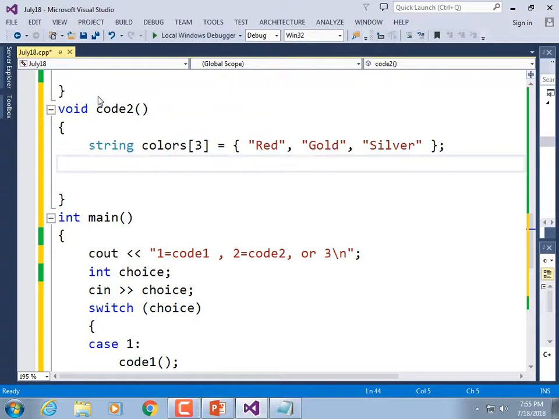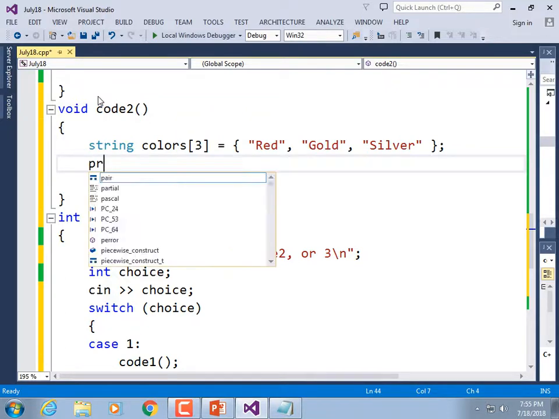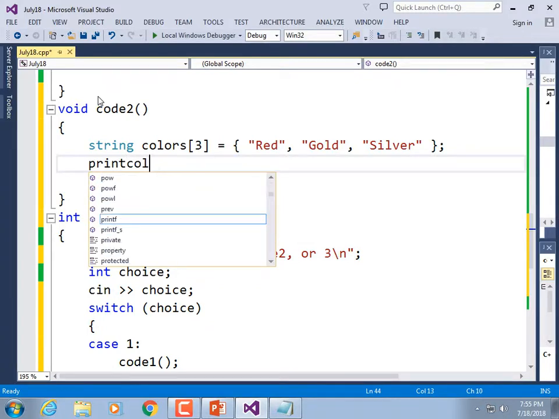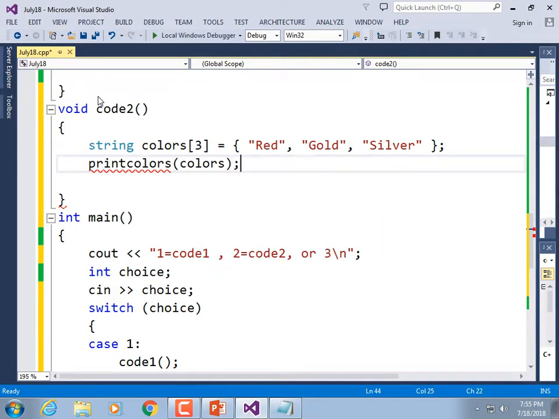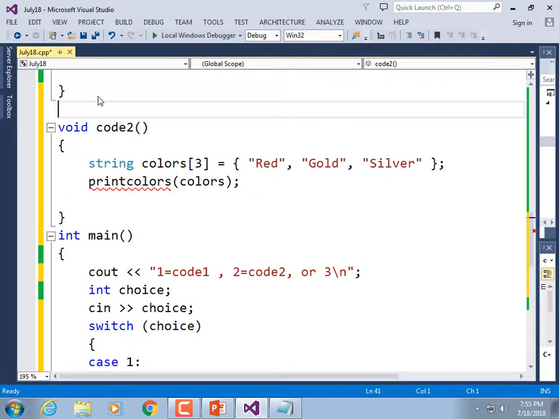Now let's call a print function. Well, gosh, we haven't written the print function yet, but here's what it's going to look like. Print colors, parentheses, and we're going to pass our colors array into it, in parentheses, semicolon. And of course, print colors is underlined in red because we haven't written that function yet. We can do that. I'm going to go above the code2 function and define a print colors function. Again, I'm going to just make it void. All we're doing is printing. We're not adding anything up and returning anything.